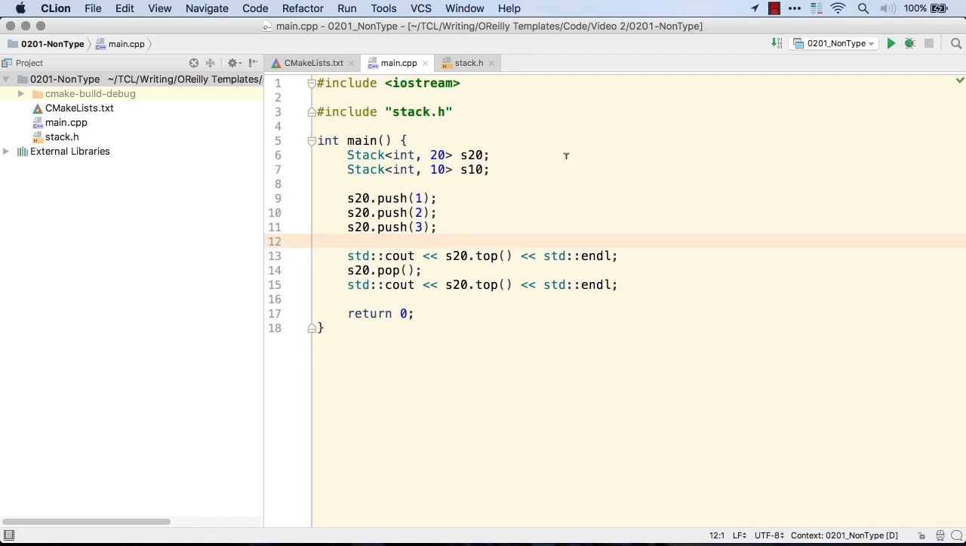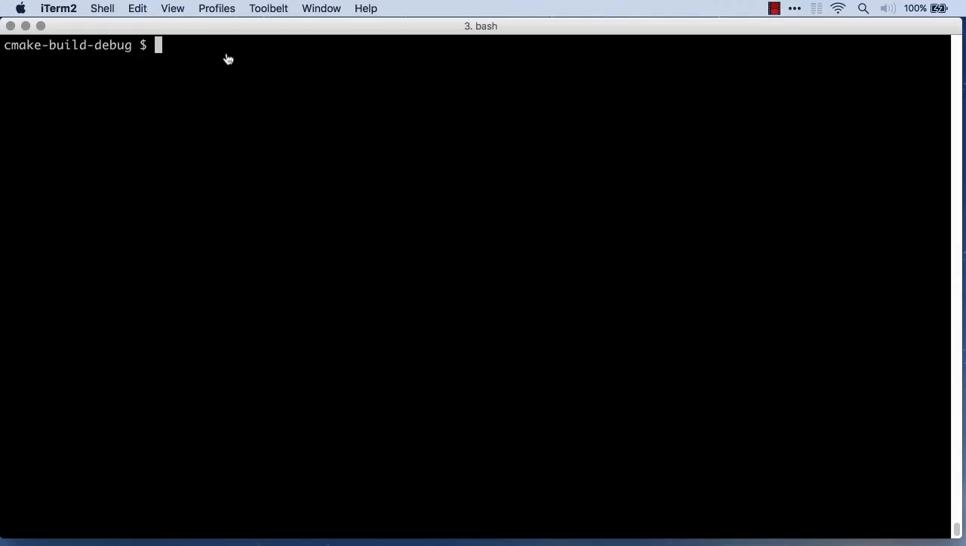Now, an important thing to note here is that each instantiation creates a new type. S10 is a completely different type to S20 because they contain different size arrays. This can lead to an increase in the size of the generated code if you use a lot of different values. We can see this by looking at the generated code.